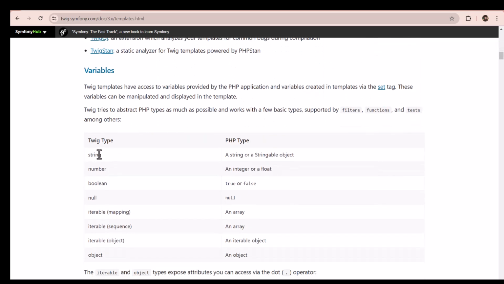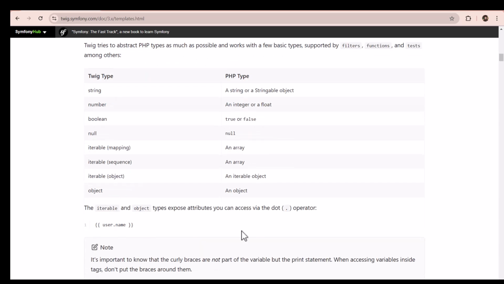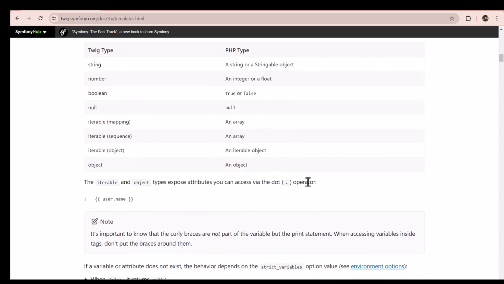Now we have variables. We have already covered how to display a string. Basically we have numbers, where integer or float is considered a number. Then we have boolean values and iterable mapping. So in an array you can iterate over array elements, in a sequence you can iterate over the sequence, and objects you can iterate over as well, and you can display a simple object as well. So we will get to them later.